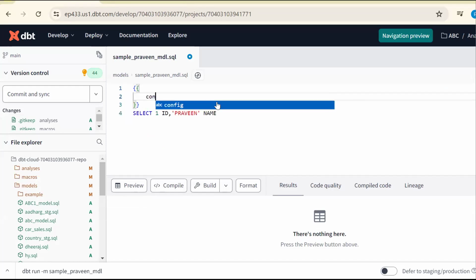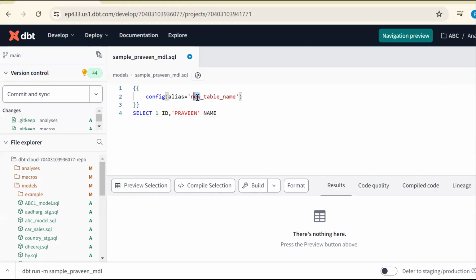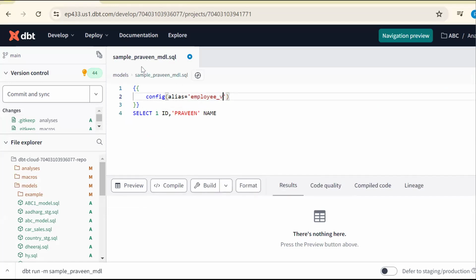In the configuration, in the config, we should set the alias. I want to give a new table name, or for understanding purposes, employee. By default, the name of this model is sample Praveen MDL, the name of the file.